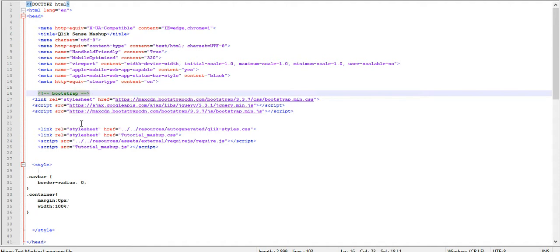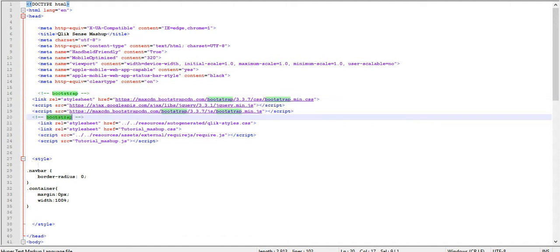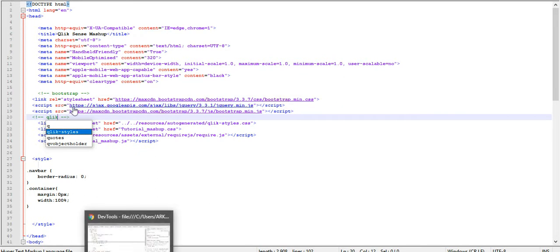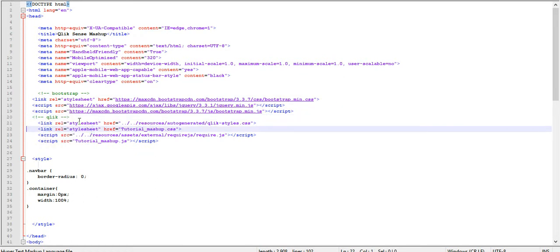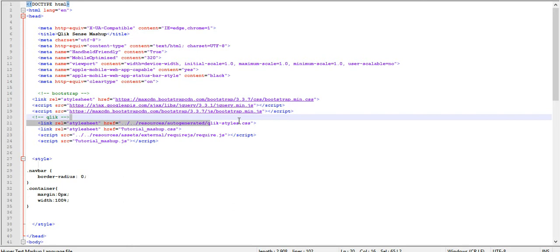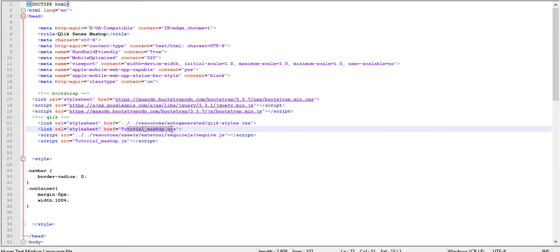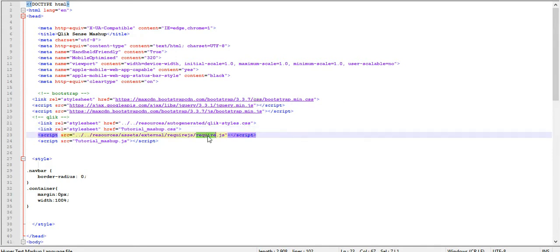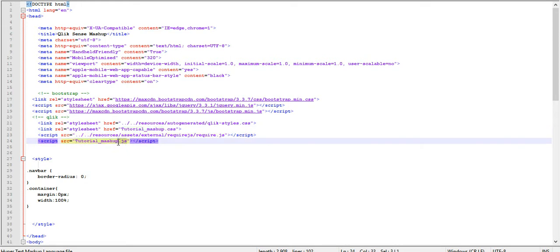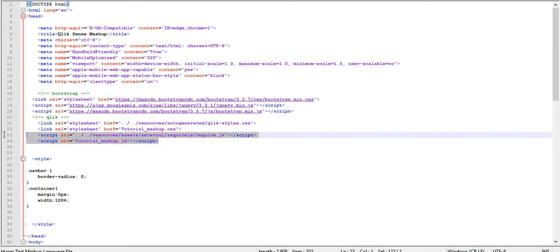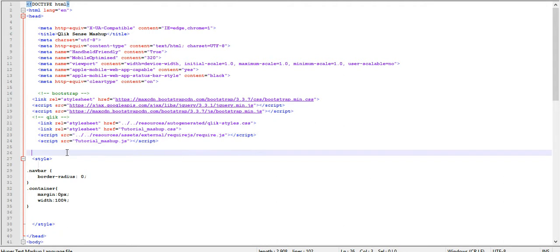Bootstrap and Qlik. In Qlik resources, you have Qlik styling, your mashup name, mashup. In your mashup, you have a CSS file automatically created, required.js file under resources, and your JS file. Don't change the sequence of these two, otherwise your mashup will not work.